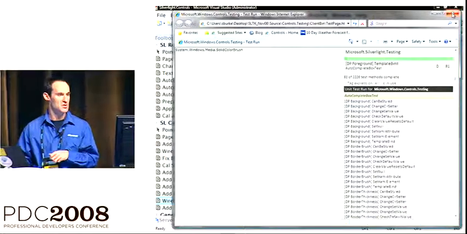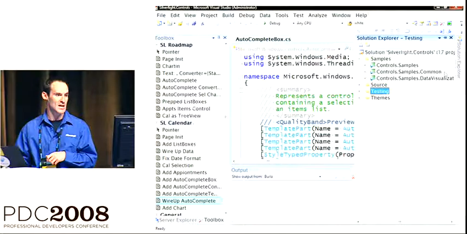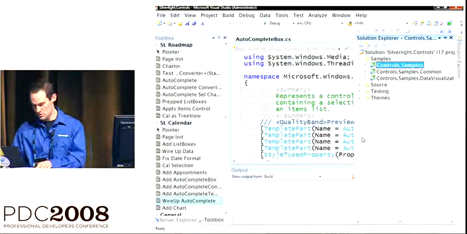So you get more than just controls with the toolkit. And then finally, what we ship in here is this large sample site that has an absolute ton of samples for you to use. So let's go ahead and run that.